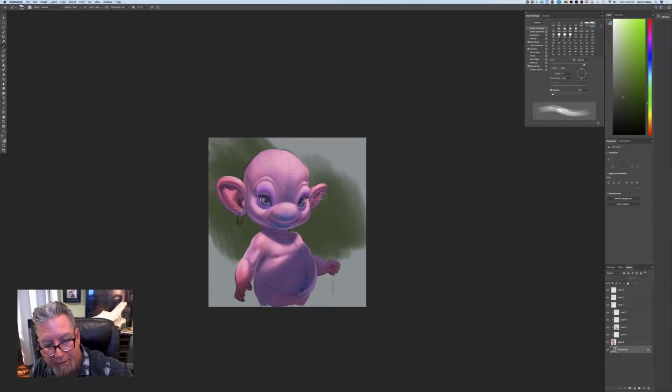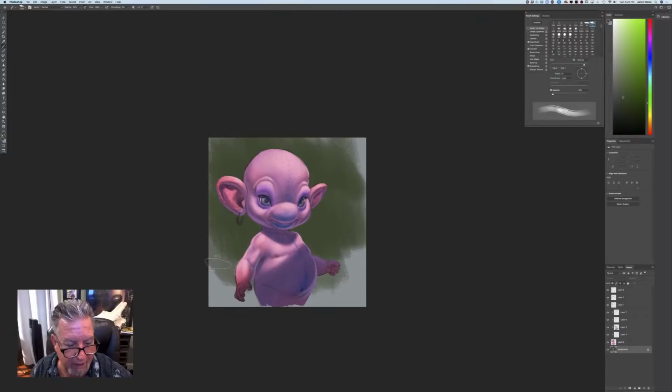Don't worry, I'll get to the flower later. I want to make sure we have time to get our little guy here, our little creature.